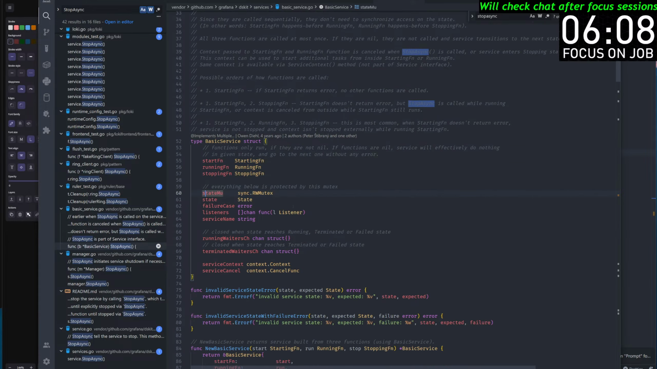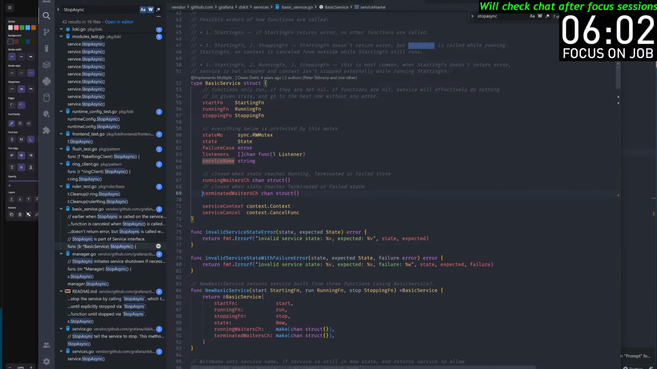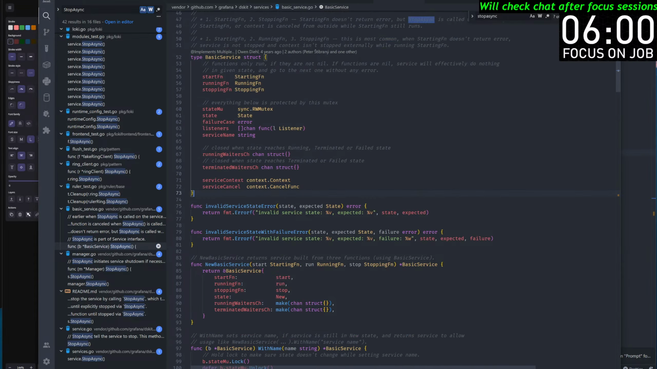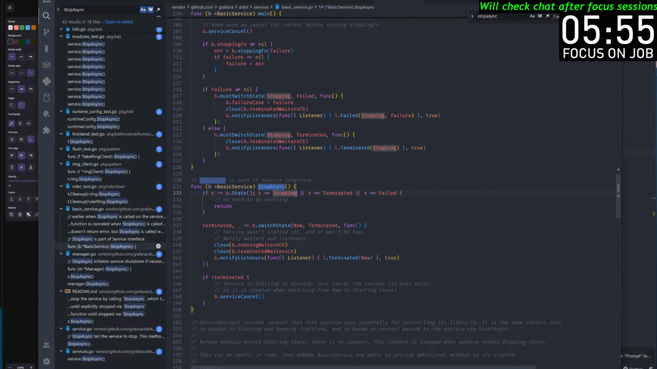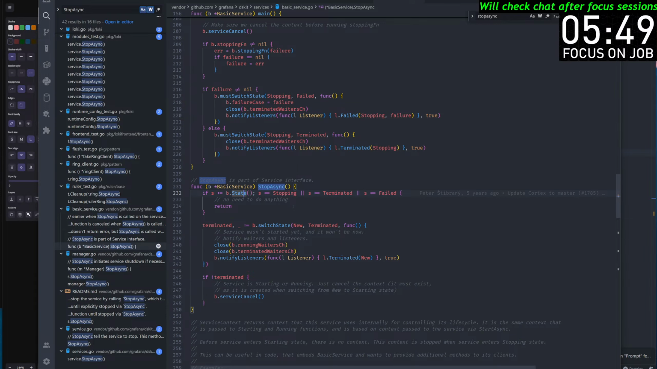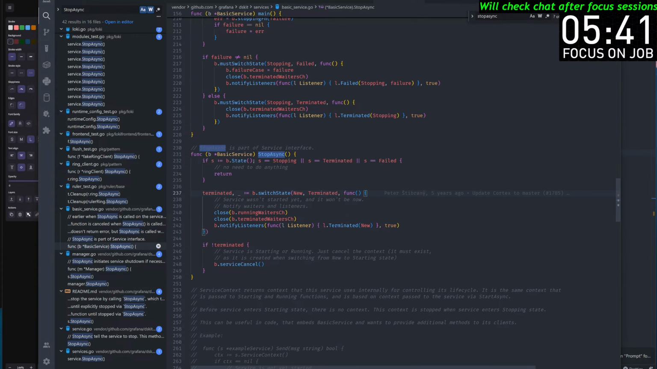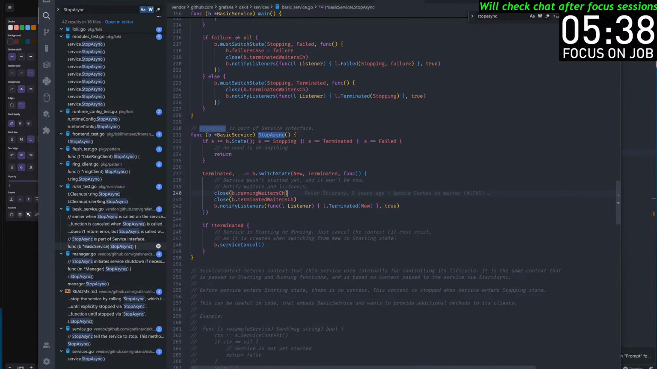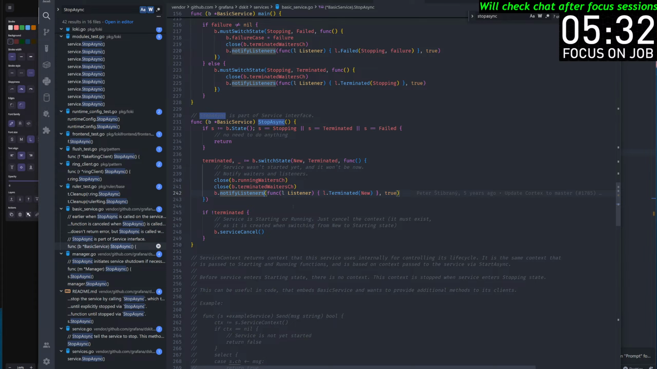Alright, so we have basic service and it has the stop async implementation. So we can get its state. Just lock. So we are closing the channels. Notify listeners. We're providing function.